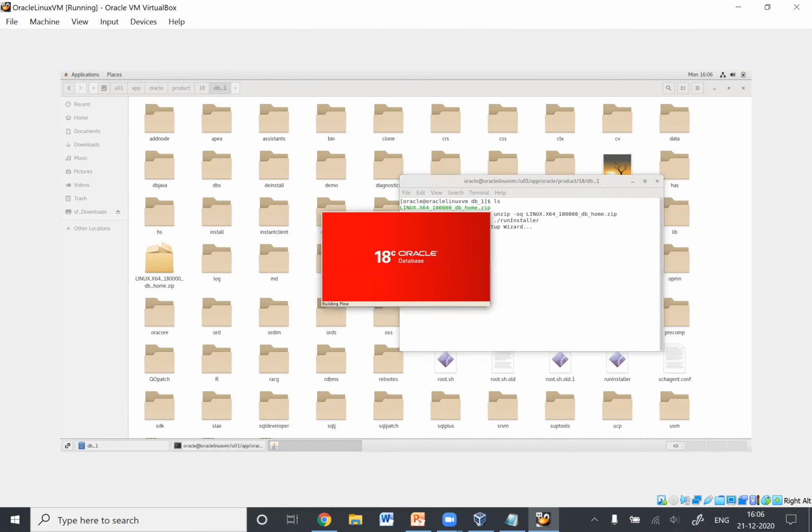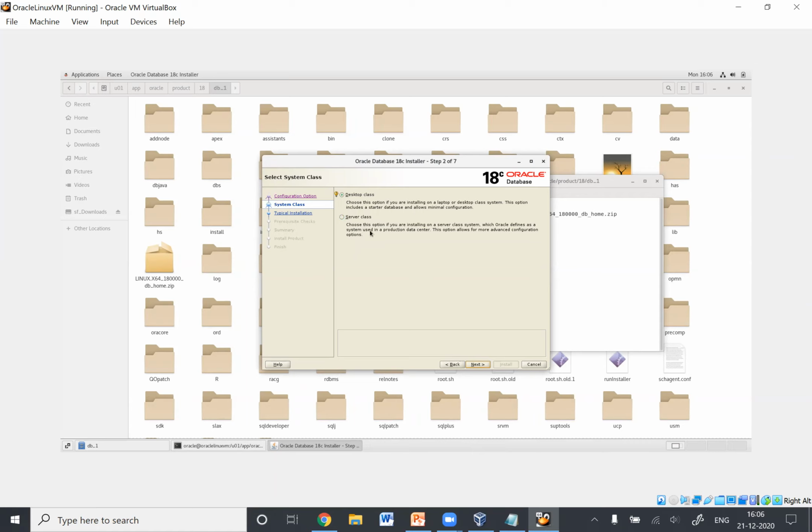Okay, so it's asking to select any of the following install options. So we'll choose this first option, create and configure a single instance database. We'll click next. Now it's asking to choose from either desktop class or server class. Desktop class is to be chosen when you are installing the database on your laptop or on your desktop. Since we are installing it in a VM, we'll choose this server class. You click next. Typical install or advanced install, we'll choose advanced and we'll click next.